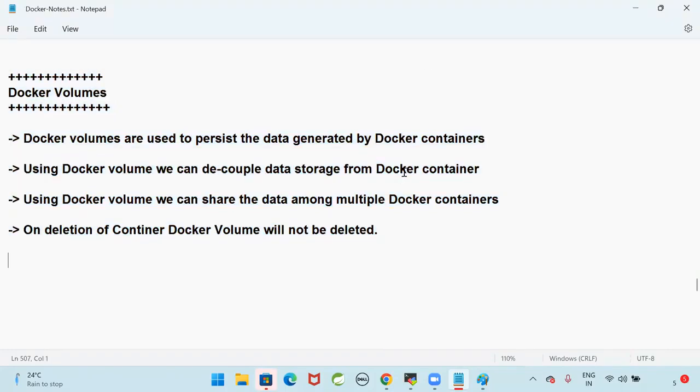Data means database. You can take an example database. We are running our application with MySQL database. If you delete your container, database also will be deleted. We are packaging our application software, right? We are packaging our application, Java code and MySQL database. Database also running in the container. If you delete your container, database also will be deleted. I don't want to do that.